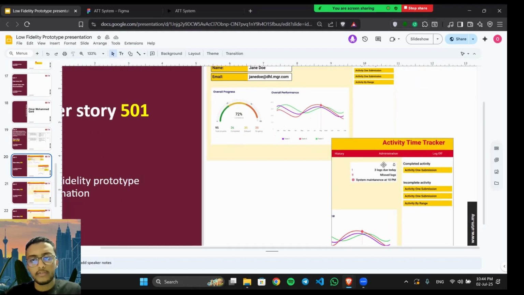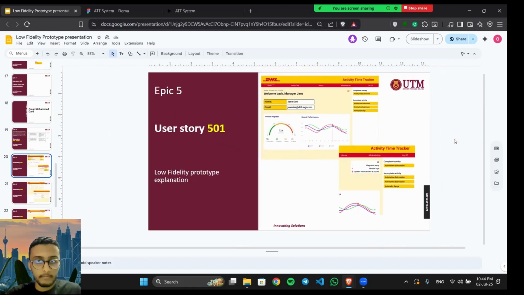And also, we have here a notification bell that will keep the manager up to date with everything that needs to be done and if there is any important issue that he needs to address.